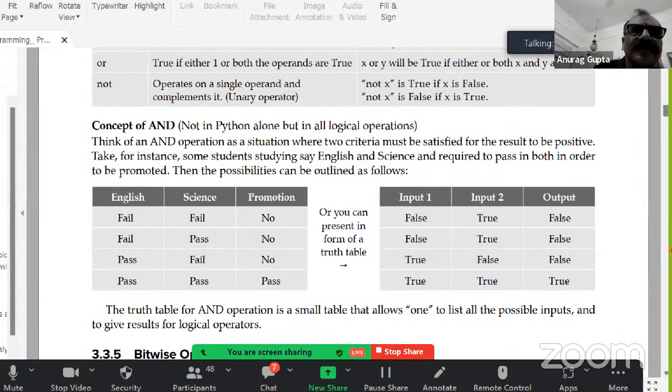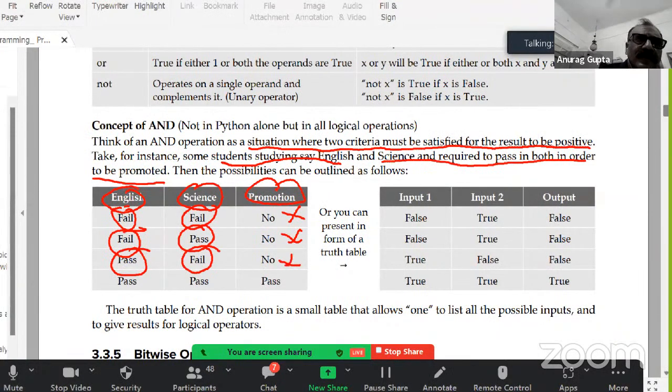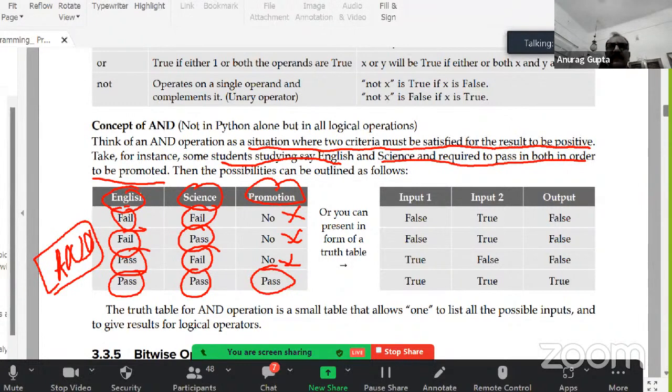Think of an AND operation in a situation where two criteria must be satisfied for the result to be positive. For instance, some students are studying English and science and are required to pass in both in order to be promoted. So this is English, this is science, and this is promotion. If somebody fails in English, fails in science, fails. Fails in English, passes in science, fails. Passes in English, fails in science, fails. Passes in both, he passes. This is an AND operator. Simple. I think everybody knows this, right?